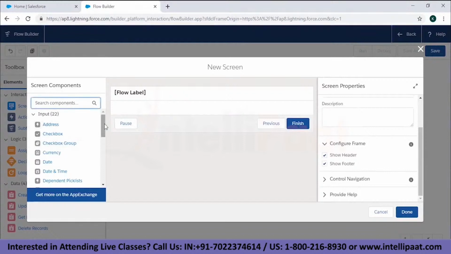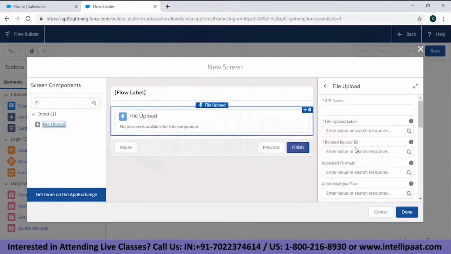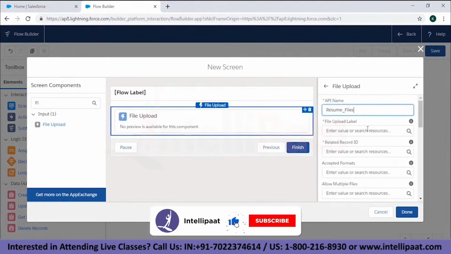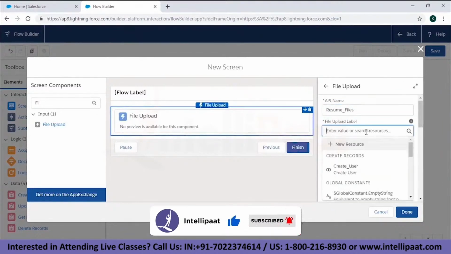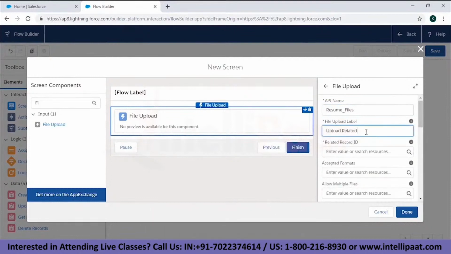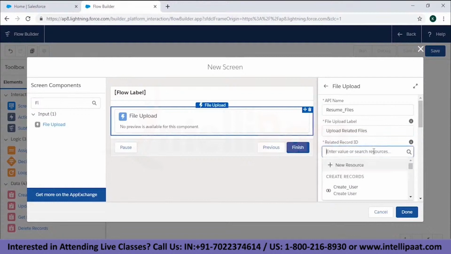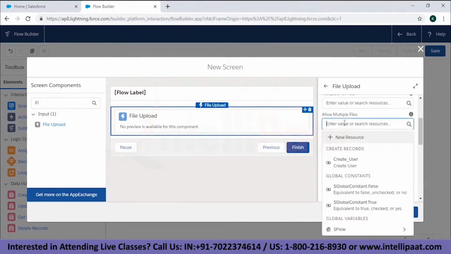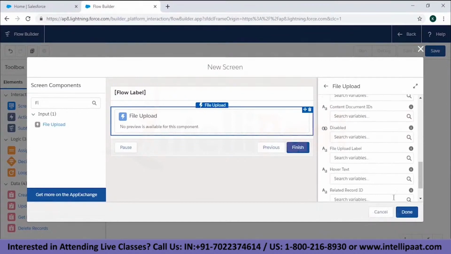Here we're gonna search for file upload, click on that. So there are a few options over here. In the API name we'll put this as resume files. We'll have resume files over here. Then file upload label, we'll have upload related files. Then related record user would be names underscore ID. When that is done, for multiple files we're gonna select this one, $global constant.true, and we're gonna click on done.